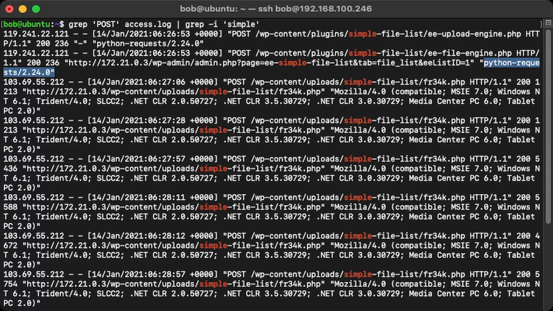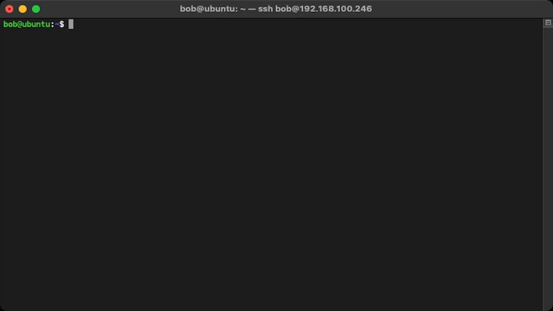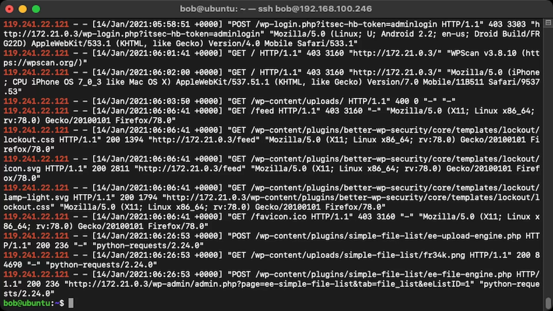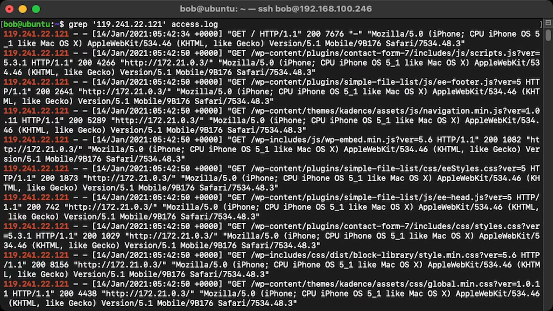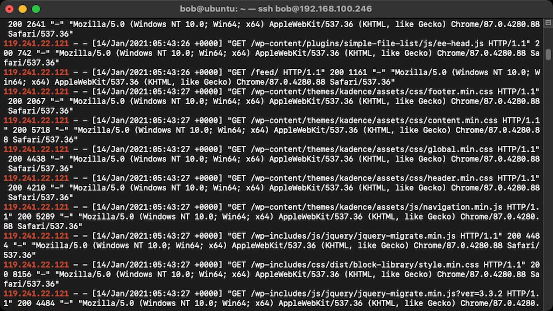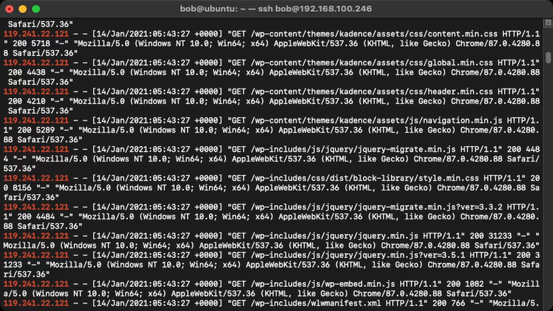Let's check out what activities are associated with the IP address of 119.241.22.121. And also do put this in your notes. To do that, I'll grep that IP, access.log, and then I'll hit enter. So we do see a bunch of events, but let's start at the very top. And the first event was on January 14th, 2021 at 5:42:34 a.m. And we do see it interacting with the plugin contact-form-7, as well as the plugin simple-file-list. And if we were to scroll down, let's see what else activity was associated with this IP address.